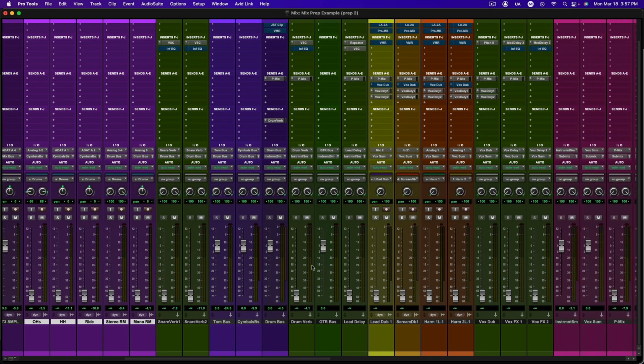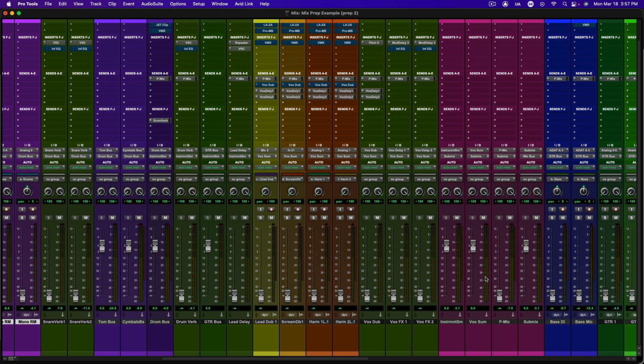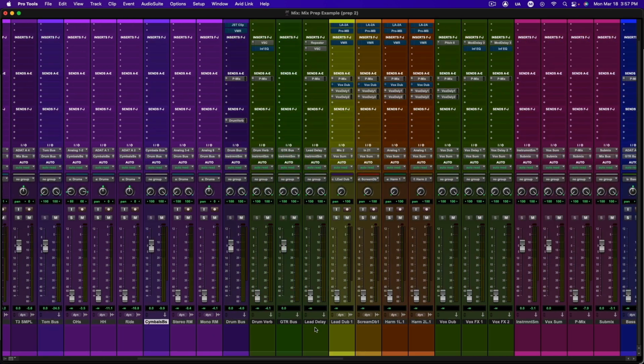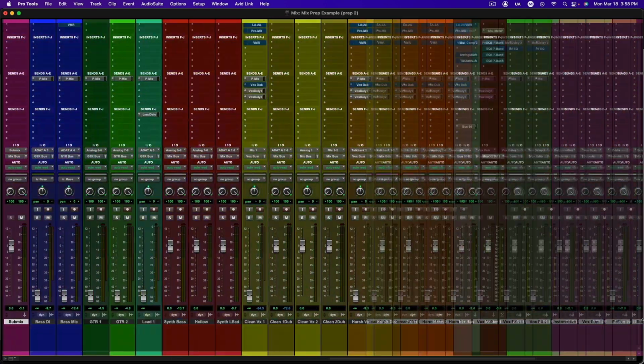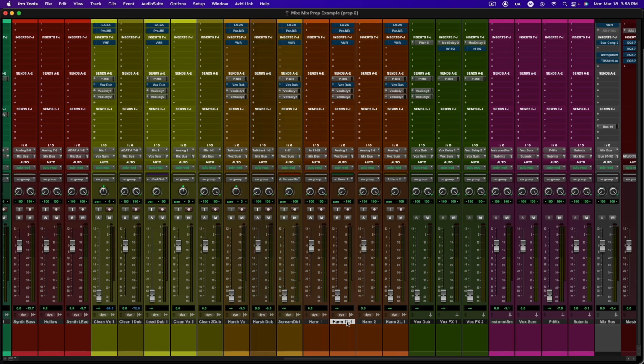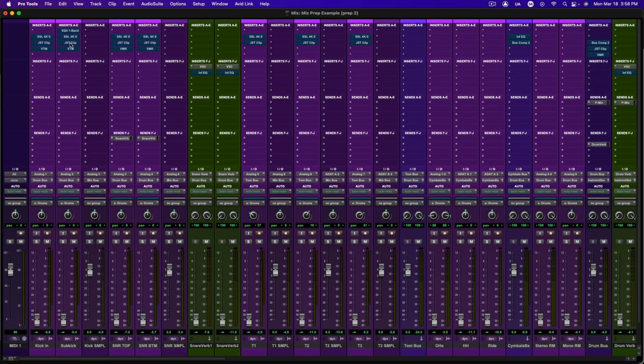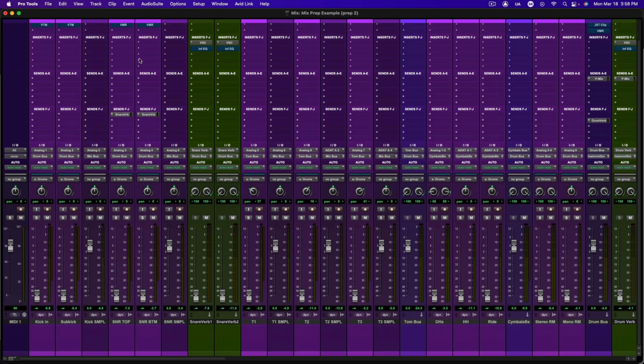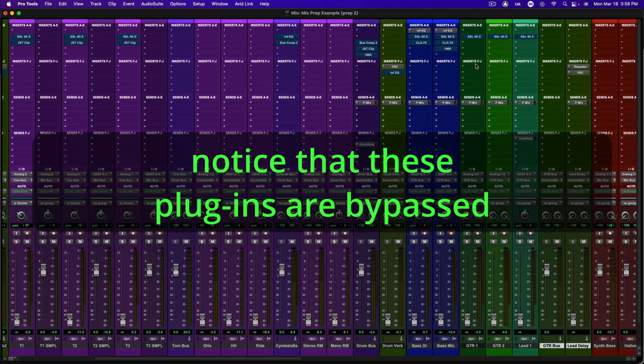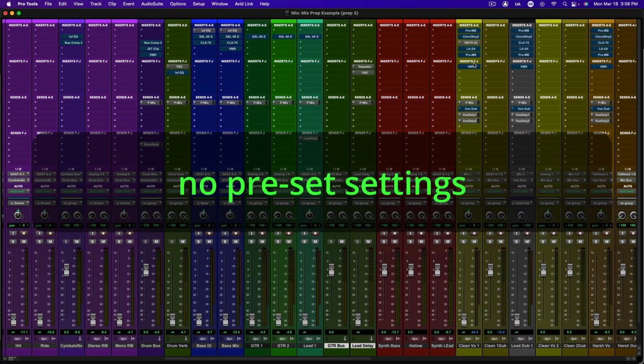So you can see that just imported a bunch of tracks here. Now we got to organize a little bit. Now you can see importing that also dropped a bunch of plugins on most of the tracks, plugins that I find myself using all the time.